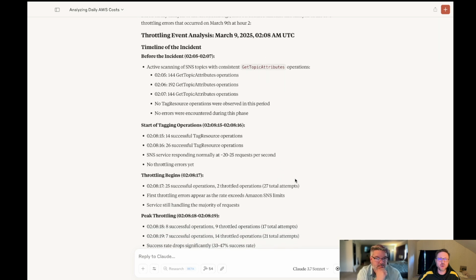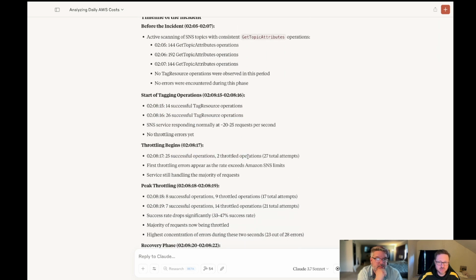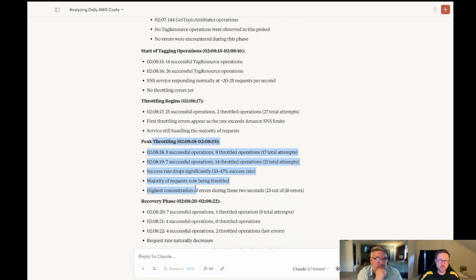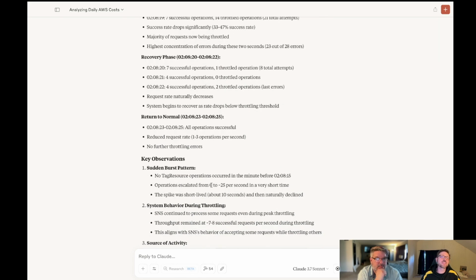So it's broken down the whole sequence where we were obviously pulling information about the SNS topics. Then we got a bunch of successful ones. We started getting some throttling at this point. Throttling peaked out, recovered, returned to normal. I mean, we just got an entire timeline analysis of a throttling event, which is really hard to work out from your logs on your own. But this has just done all of that for us.